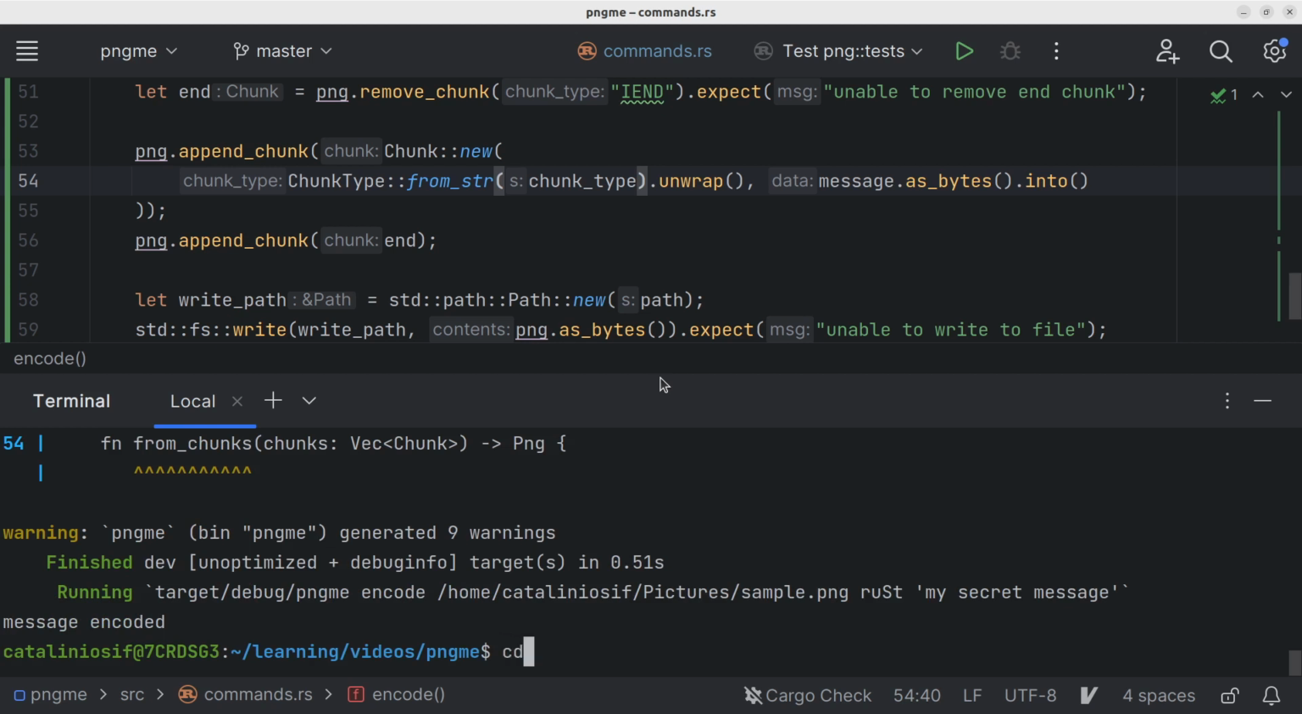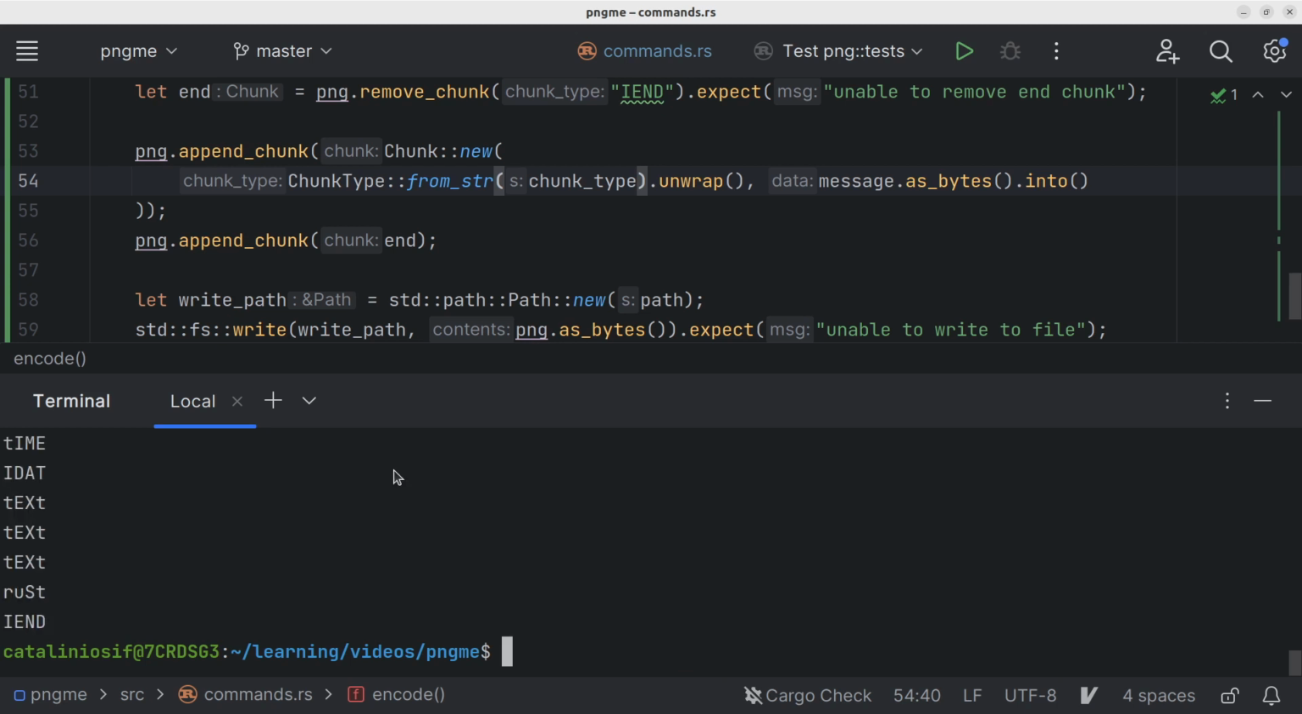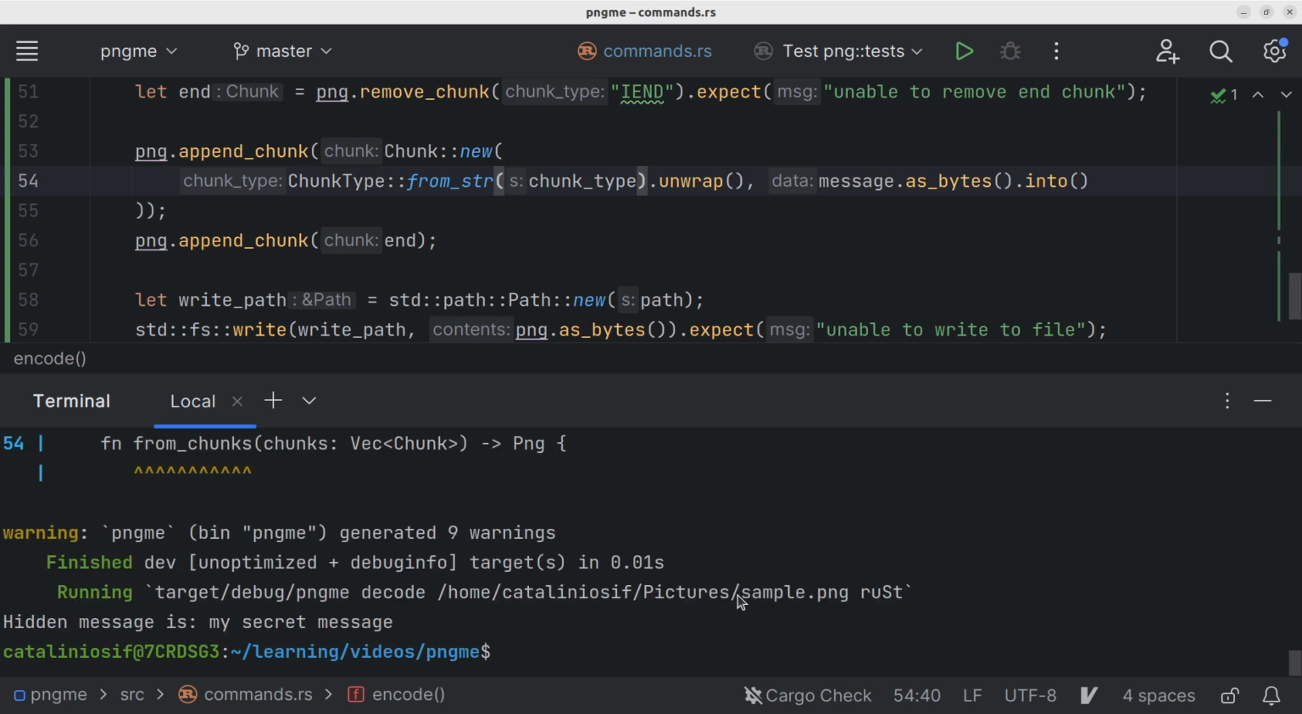Now let's try to print the chunk types. As you can see, it has a rust at the end. Okay, let's try to decode this. And we need to give it the chunk type. Okay, my secret message.